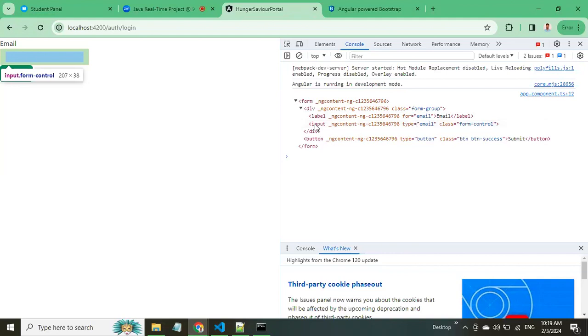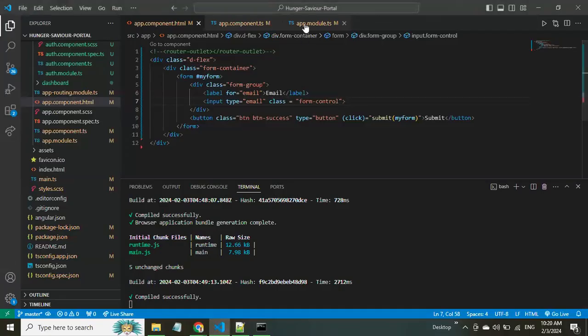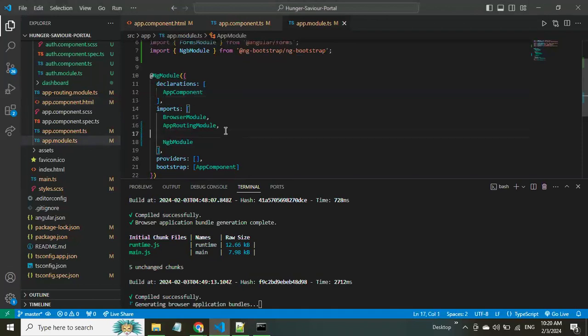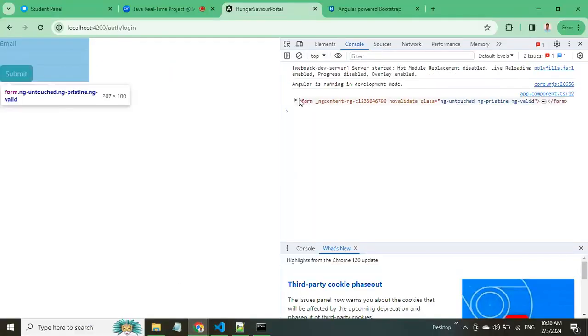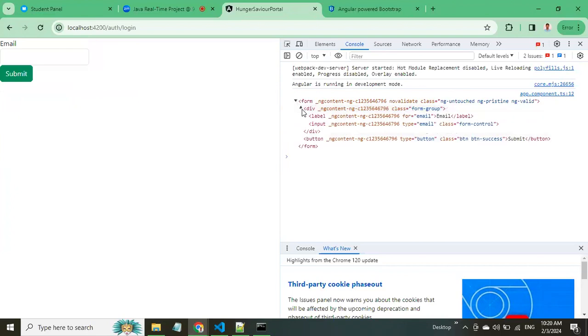Now import the forms module in the app module. Forms module, save it and see the difference now. Submit. Can you see that there are some new classes added? ng-untouched, ng-touched, ng-valid, and all these kinds of things, right? In the form-level tag, there is something called ng-valid. So that is a class, right?